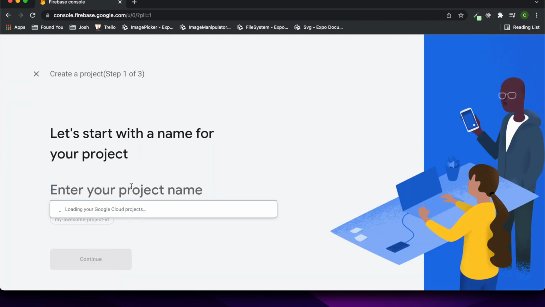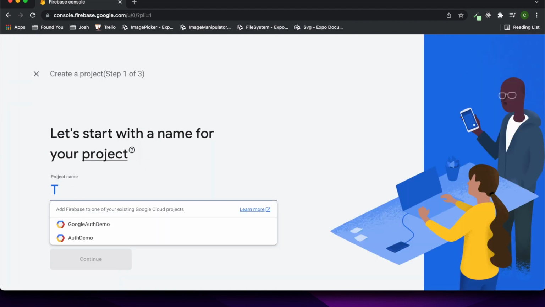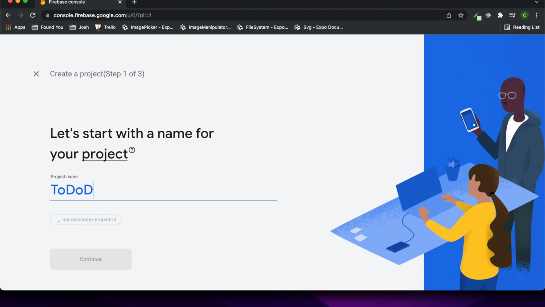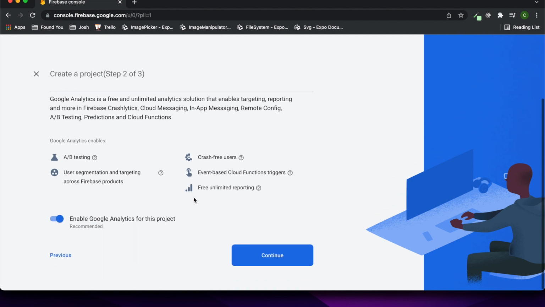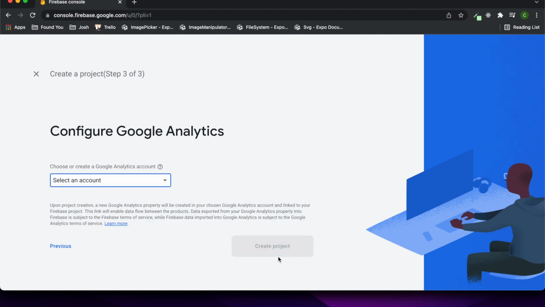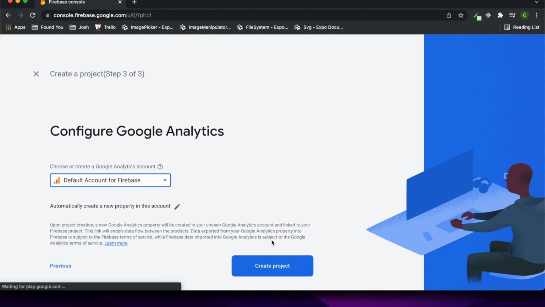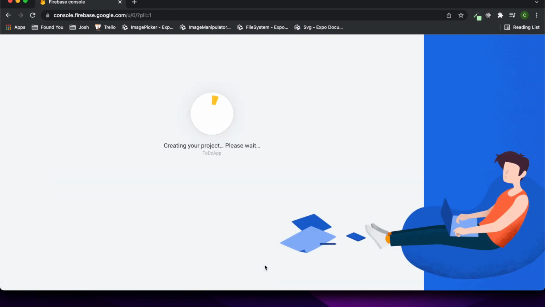You're going to want to add a new project and enter its name. I'm just going to call mine ToDo app. So Firebase basically handles a lot of the authentication, and it also has some Firestore stuff, so you can have a back end without actually having to go along and set up any actual back end. You can also create some Google Cloud functions as well.